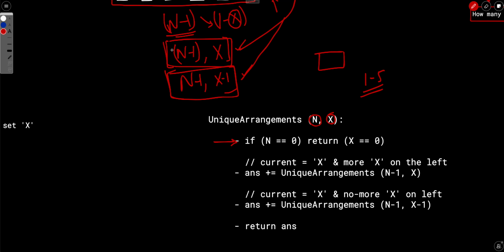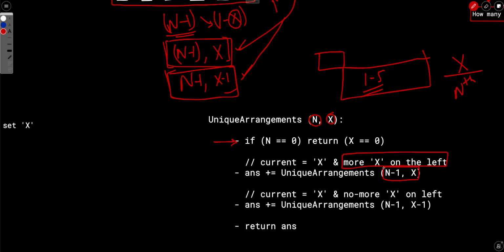Now the main case that we have discussed: we will fill in x at the last position, the nth position. So we will fill in x here. Now for the remaining n minus 1 positions, we will break it into two parts. First, we make sure that x again occurs in the left, and if x again occurs in the left, it will be unique arrangements of n minus 1, x, like we have to fill n minus 1 elements with everything from 1 to x. Now, the second case is x will not occur in the left anymore. So in that case, we will just fill all the n minus 1 elements with 1 to x minus 1. So finally, we will just return the answer.